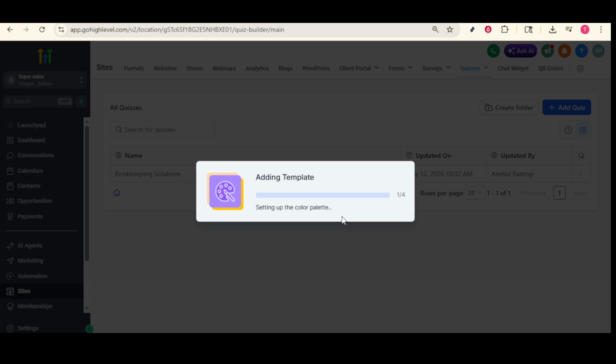Now that your funnel is set up, it's time to build the quiz itself, which typically involves creating a survey. Navigate to Sites and select Surveys. Clicking Plus New Survey allows you to compile questions that will form the backbone of this quiz.